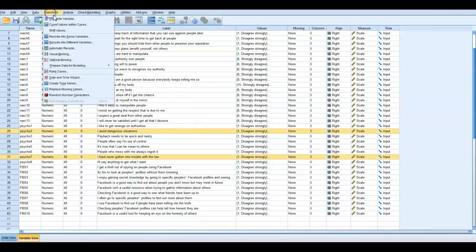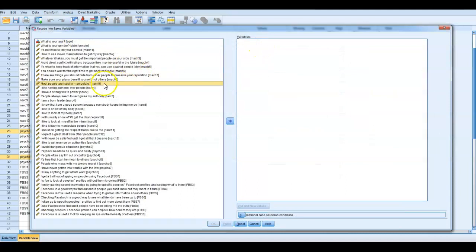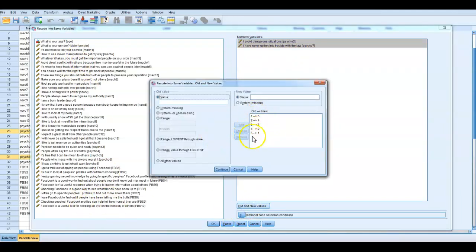We go up to Transform, Recode into Same Variables, we get rid of the Machiavellianism one. Okay, we've done that one, and we're doing psychopathy 2 and psychopathy 7. Okay, now we can do both at once, and in fact we could have done Machiavellianism as well because they're all on the same response scale. So for all of these items we're flipping them. Now if they were on different response scales we'd have to do them all separately, but because every single one is on 1 to 5, it's already done for us.